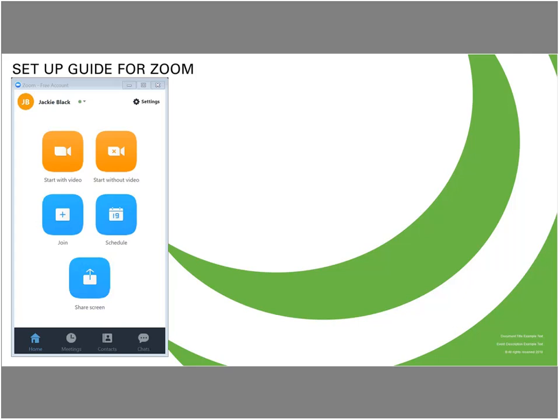Scheduling a meeting ahead of time, you would click the camera, and I'll show you what happens with that in a moment. Or you could just start immediately. If you've already decided with somebody that you want to have an impromptu meeting, it's simple: just click the camera or start without video. If you need to share files, then click the button, share screen. Really, really simple.